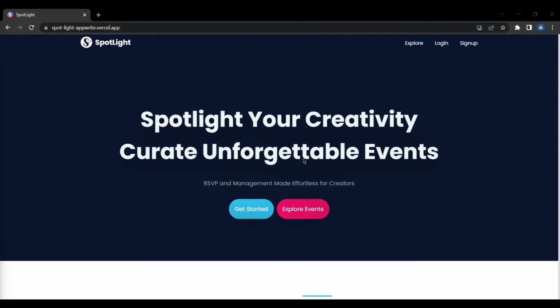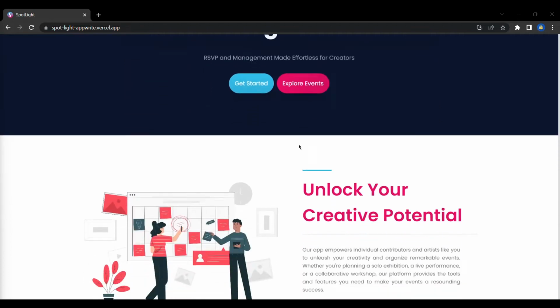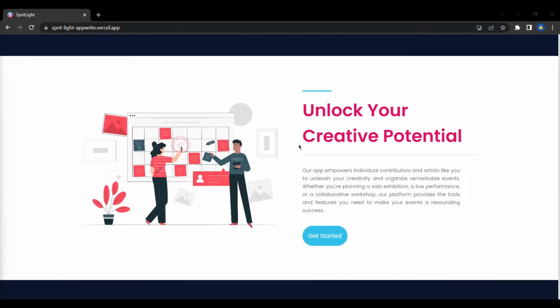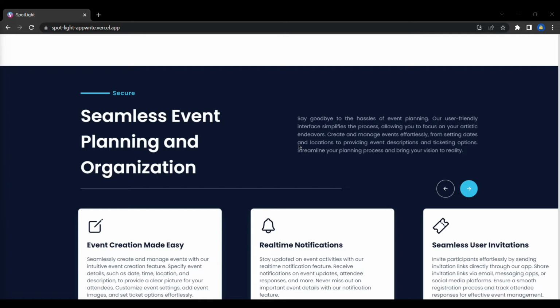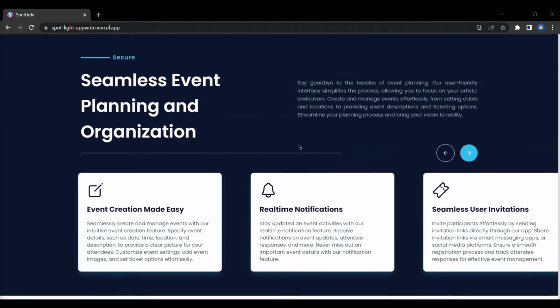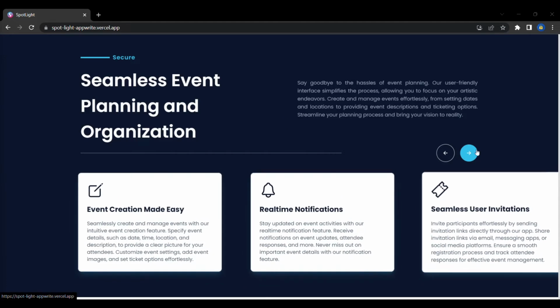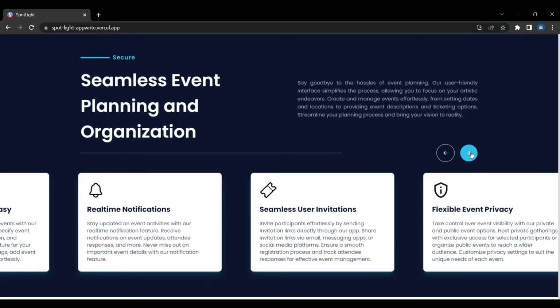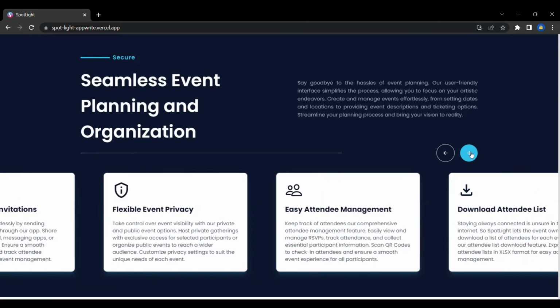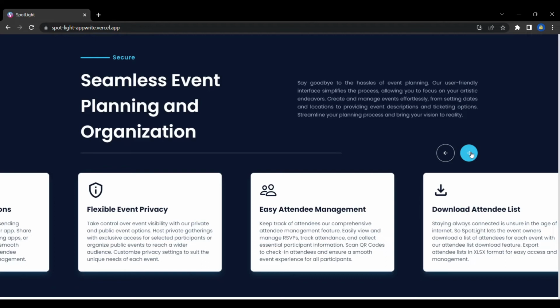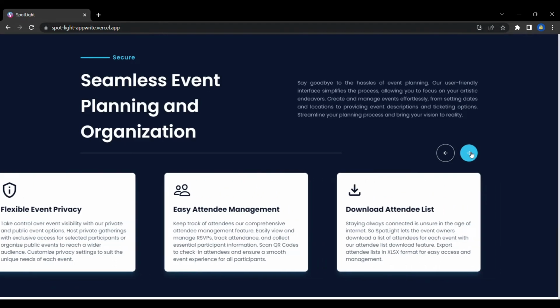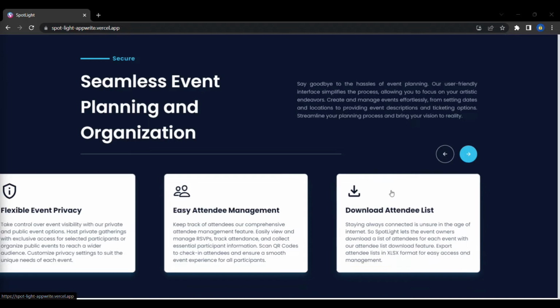The landing page has been kept very simple so that users can easily check out the features available on this platform. So as you can see, Spotlight enables users for simplest event planning and organization. Event creation made easy. Real-time notifications. Seamless user invitations, flexible event privacy, easy attendance management via QR code scanning on tickets, and download the attendee list. Now let's scroll up.